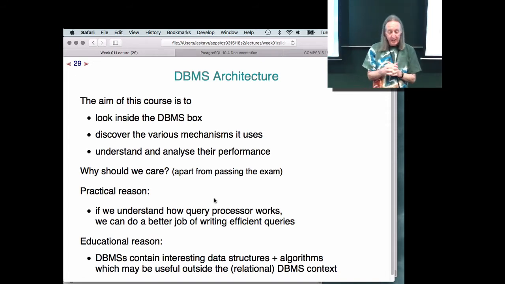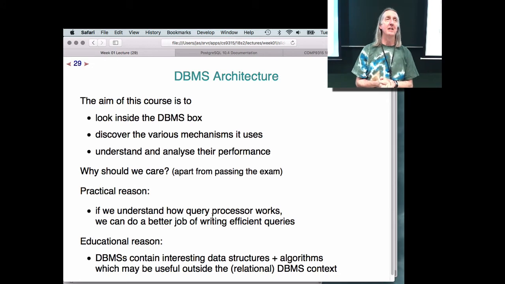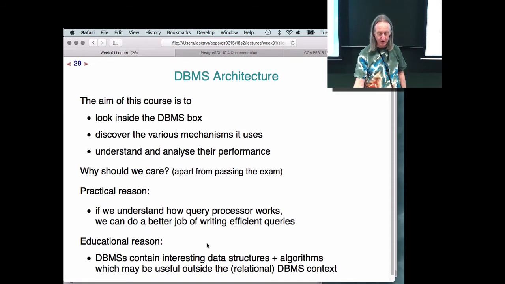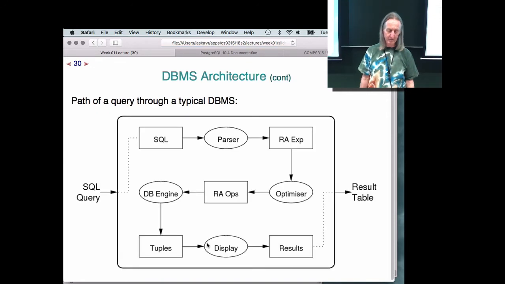Why do we care about that? Well, potentially, if we have a vague understanding of what the query processor is doing, then maybe we can do a better job of writing queries. So we can write queries that are more efficient. And of course, the educational reason why we're interested is that DBMSs contain lots of interesting algorithms and data structures, and knowing about them is good because you might actually be able to use them outside the DBMS.